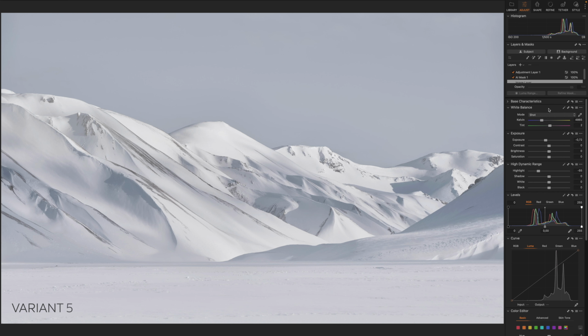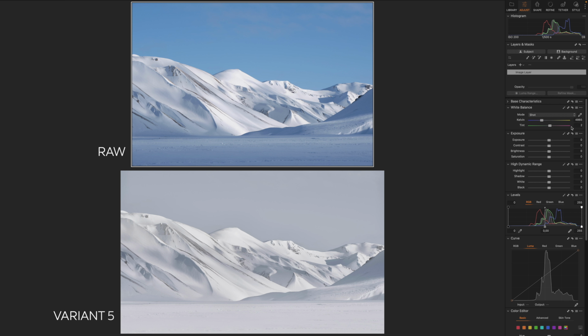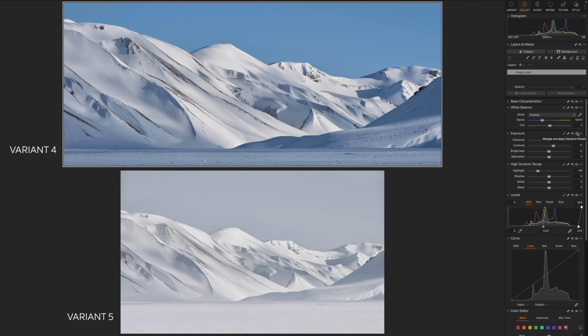Alright, moving on to the next variant, I took a different approach by desaturating the blues significantly, reducing the contrast and slightly increasing the exposure. As you can see, it's the same shot, the same scene, but with a completely different interpretation. Is this version better than the previous one? There is no right or wrong answer. They are both okay, and they simply convey a very different feeling.